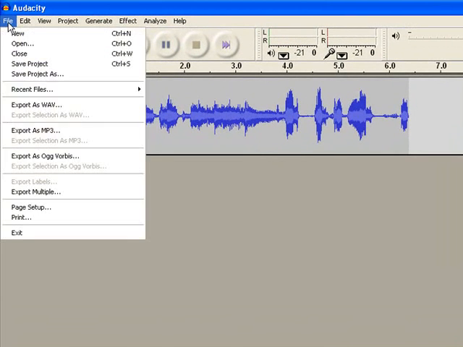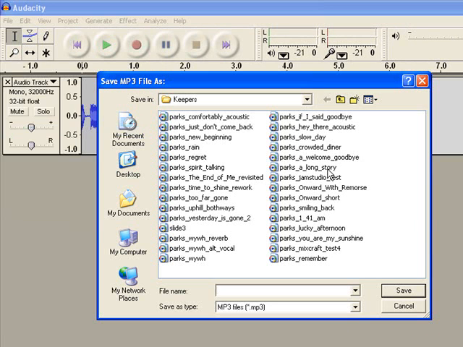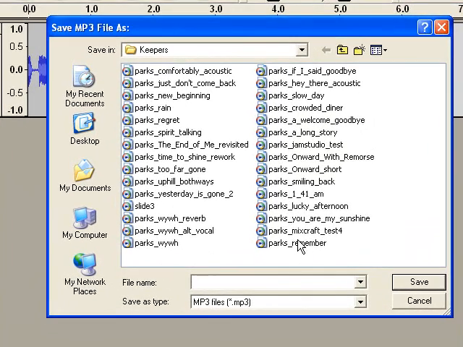Now, once you've installed it, you could go to Export as MP3, and there's the option to save. You can see where I've exported plenty of songs that I've been messing around with, and it's pretty easy.